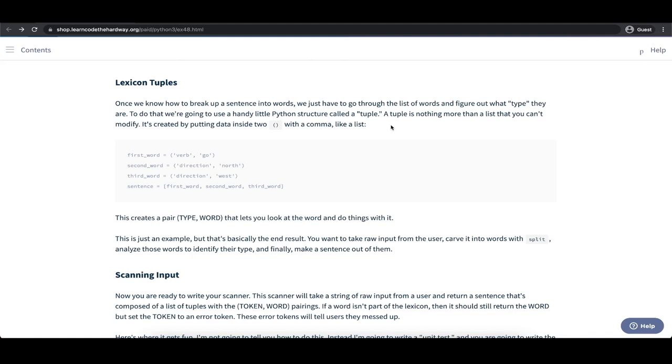The way we create a tuple is by putting our data inside of parentheses, separated with a comma. So for example, here we have three words. The first word is verb, comma, go. The second word would be of type direction, north. And the third word would also be of type direction, west. So this is basically how the tuple works.